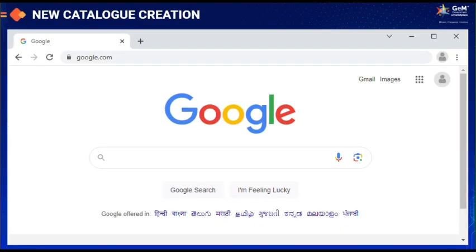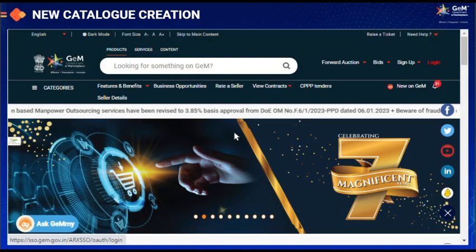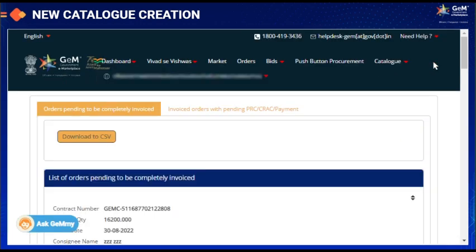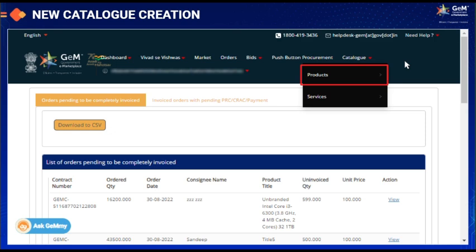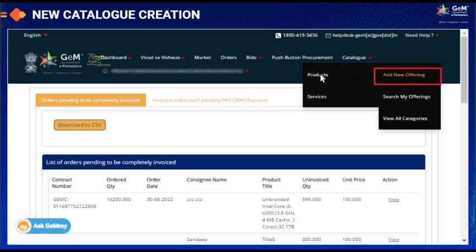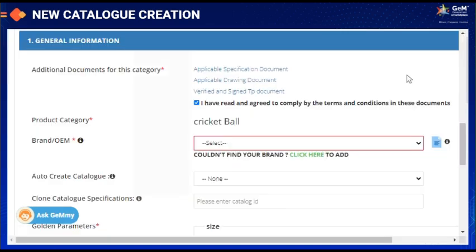To start duplicating an already existing catalog, visit gem.gov.in and log in to your government e-marketplace account. Welcome to your homepage. Here, click on Catalog and select Products option from the drop-down menu. Now, click on Add New Offering option. Enter the catalog ID of the existing catalog which you wish to clone.